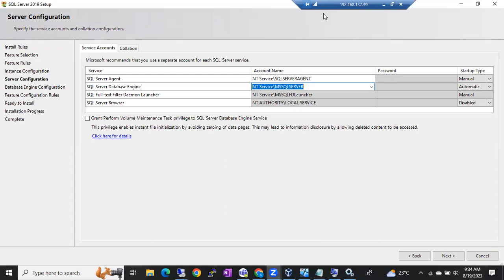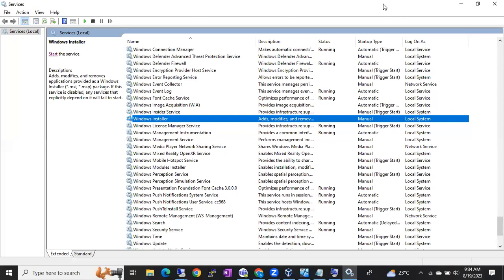Okay, guys, is it clear, everyone? If you have any questions on the service account, please let me know. Service accounts are very important. A service account is an account which will read the data from SQL Server or from the disk, and which will write the data to the disk.